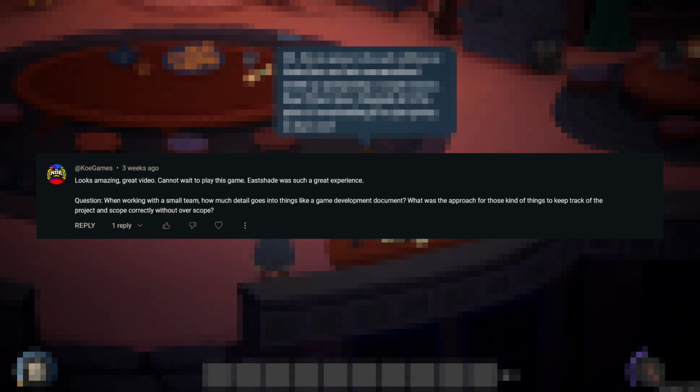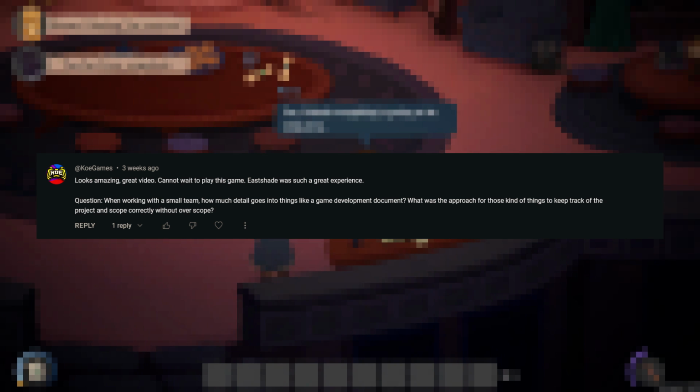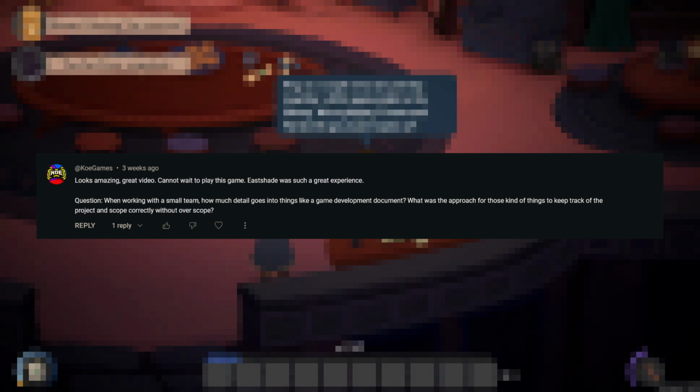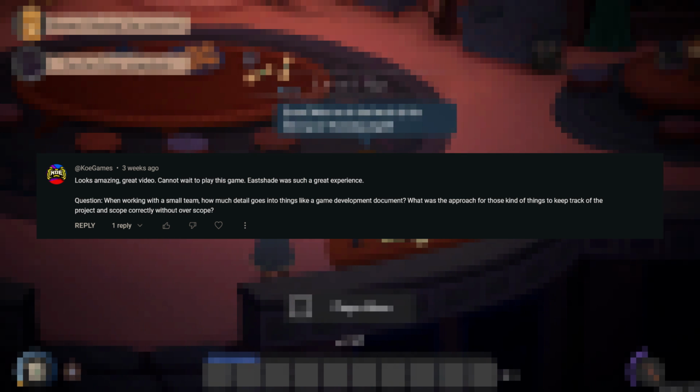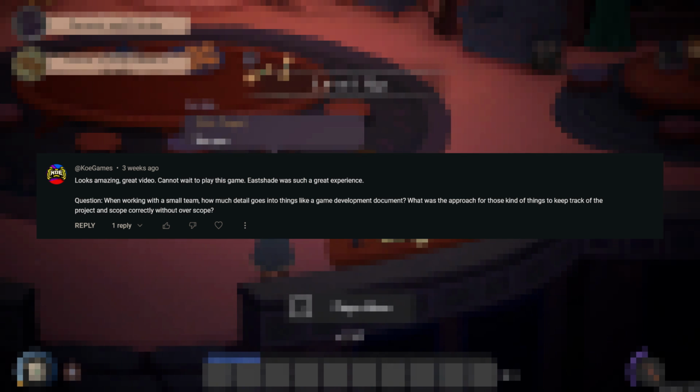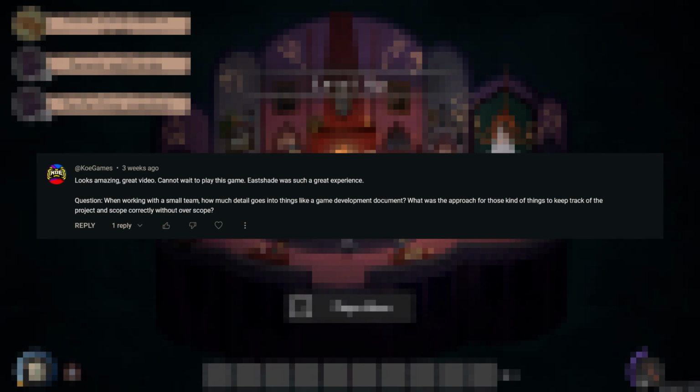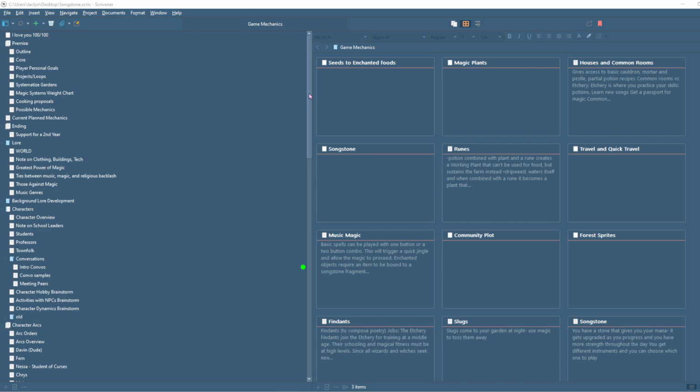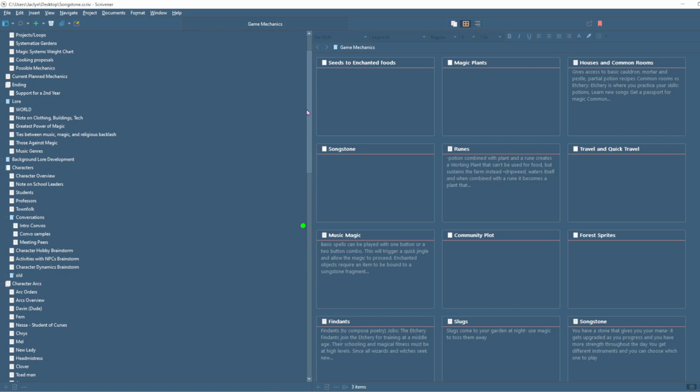Co-Games asks, when working with a small team, how much detail goes into things like game development documents? What was the approach for those kinds of things to keep track of the project and scope correctly without overscope? First of all, thank you so much, and thank you for playing Eastshade. We've got a couple different tiers of documentation. The top tier is Jacqueline's Scrivener project.